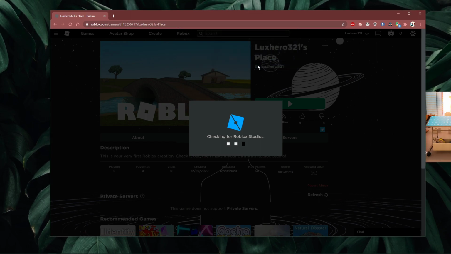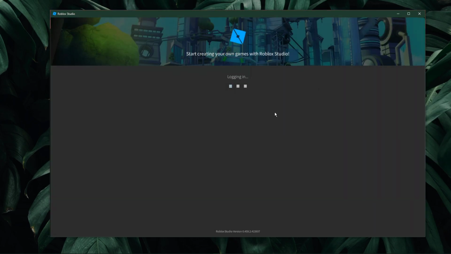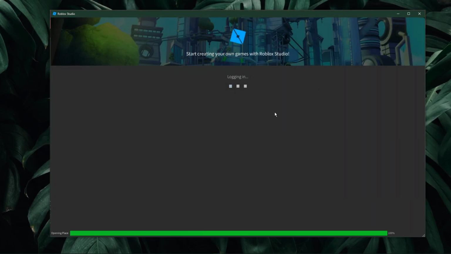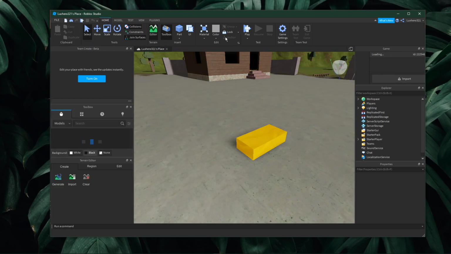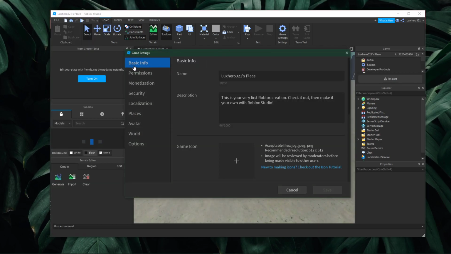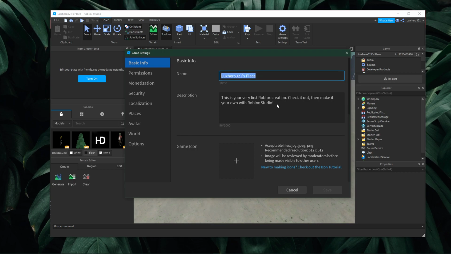This will open up Roblox Studio, and it will load up your creation. After a second, navigate to Game Settings in your Home tab. On this window, under Basic Info, you can change the name, description, and add a game icon.